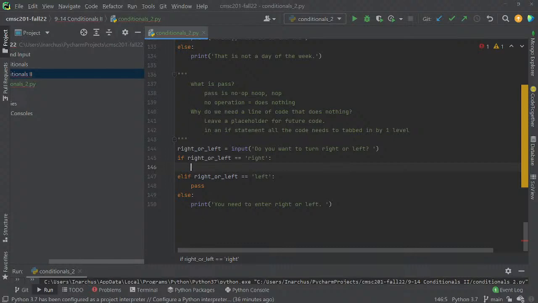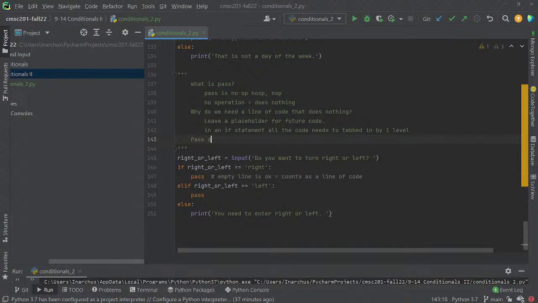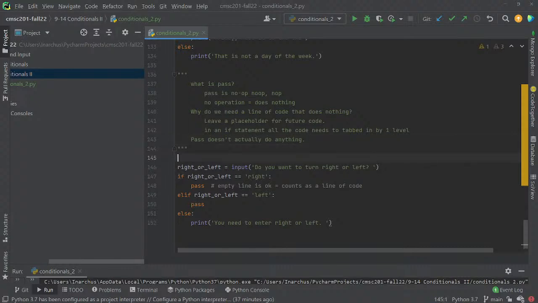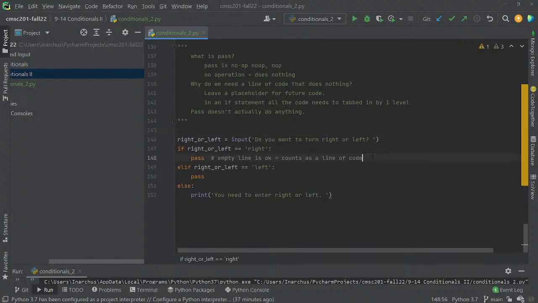But here it says an elif. There's a lot of problems with that. So in order to get it to just say an empty line is okay, that's what this means. It counts as a line of code. But pass doesn't actually do anything. It's just a placeholder, really, in Python. Okay, so now let's get rid of pass.